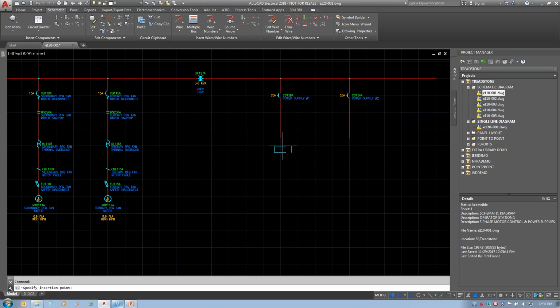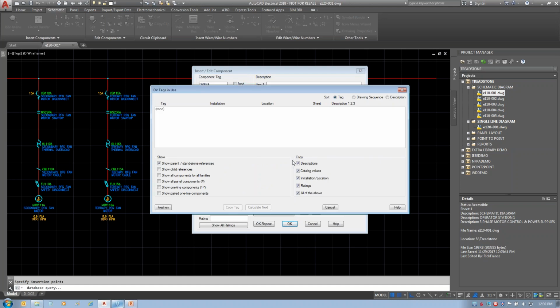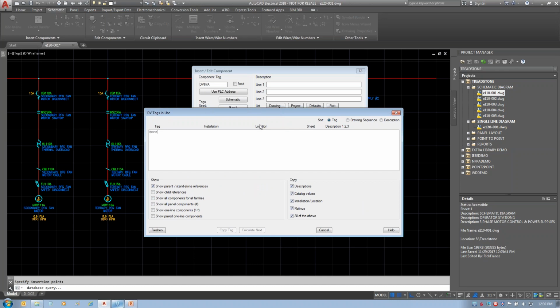And I'm mainly doing this here at this point to show you that there is a difference when I'm doing something with that generic load box. But a lot of times on the single lines, that's what I'm going to use. The reason this is different is a generic load box defaults to device. Well, that covered it up. DV. Instead of a PS for power supply, it defaults to DV for device. Because of that, it can't find any DV tags in use, which is what it's filtering for. So I have to show all the components for all families.